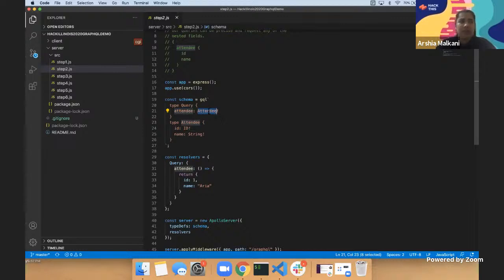If this was a string or an int or a boolean, those are called scalars, and they can resolve directly. When we see Attendee, GraphQL says, hey, I don't know what this type is, but someone may register this type. So when you say type Attendee, you're registering this type and specifying what fields can exist on this object. So you can have ID and name. ID is a special Apollo ID, which says that this is a unique int, which can get used in other ways, but we can just treat it like an int.